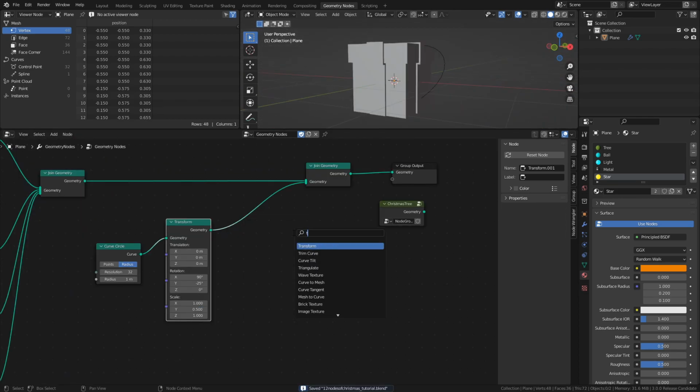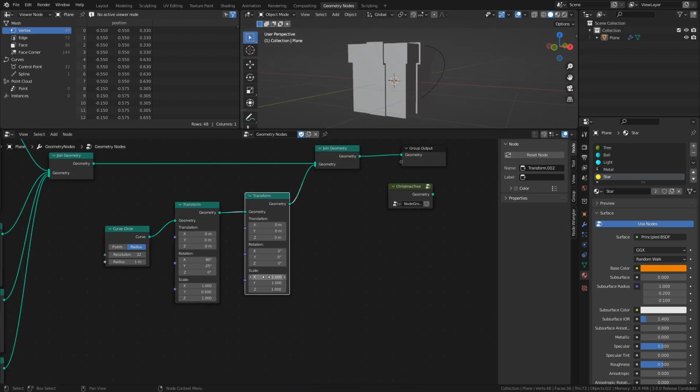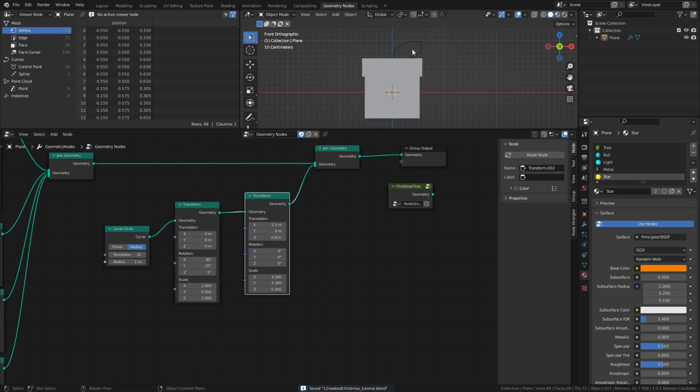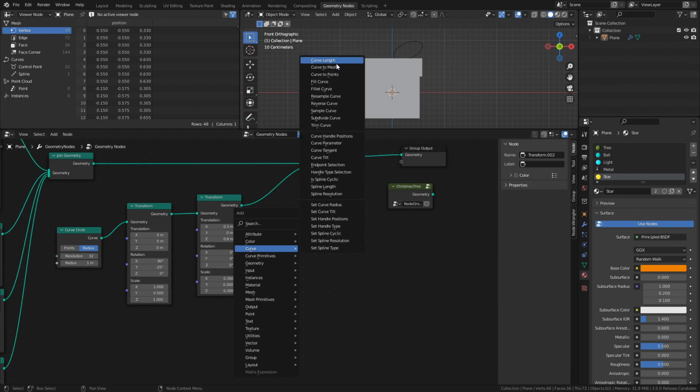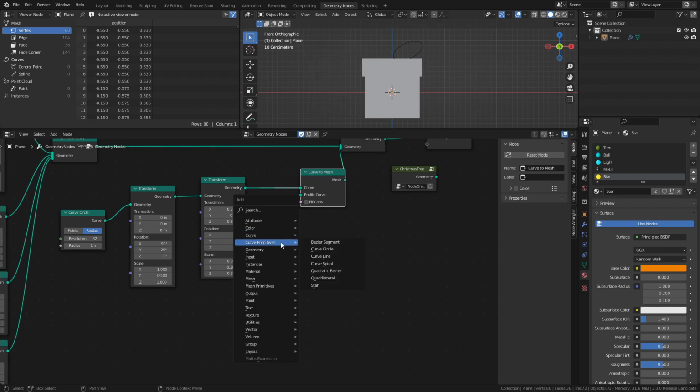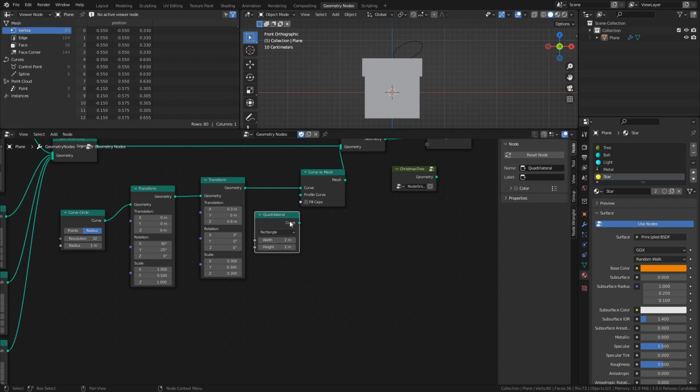Then add another transform node and set the scale on all axes to 0.3. Finally, set the X translation to 0.3 and the Z translation to 0.8. To turn the curve into a mesh, add a curve to mesh node and a quadrilateral node, which we can connect to the profile curve of the curve to mesh node.